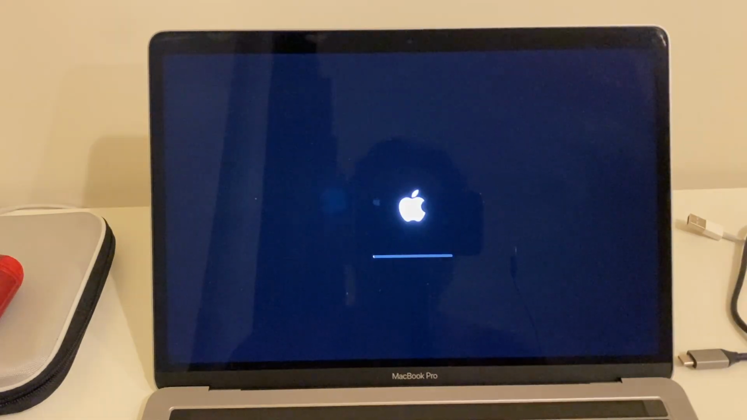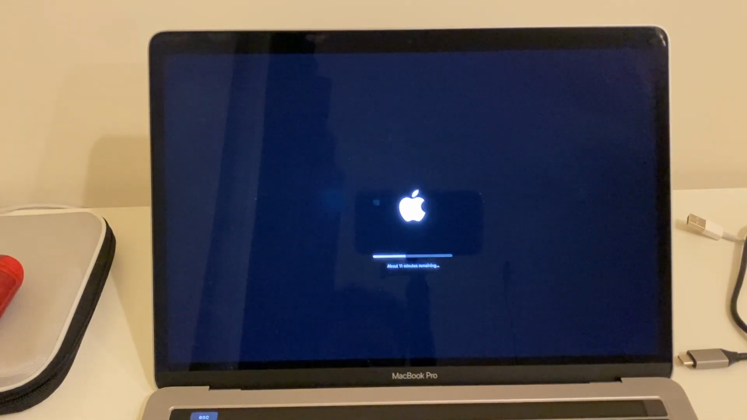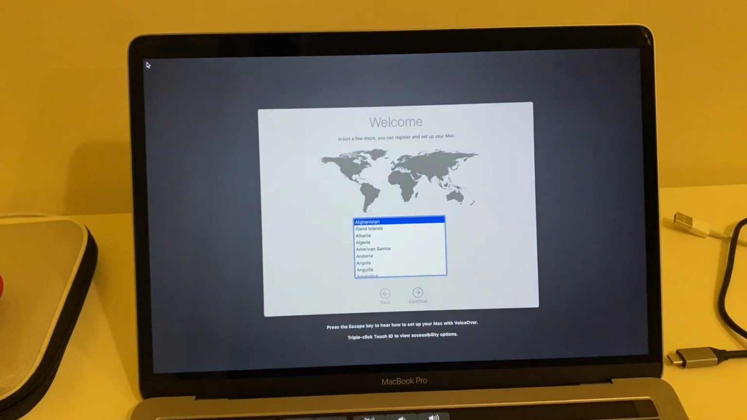After this process is done, your system restarts again. Again this bar completes to 100%. Again here about 11 minutes are remaining. Download and installation is almost done. This is the final process. Now the process is almost done.